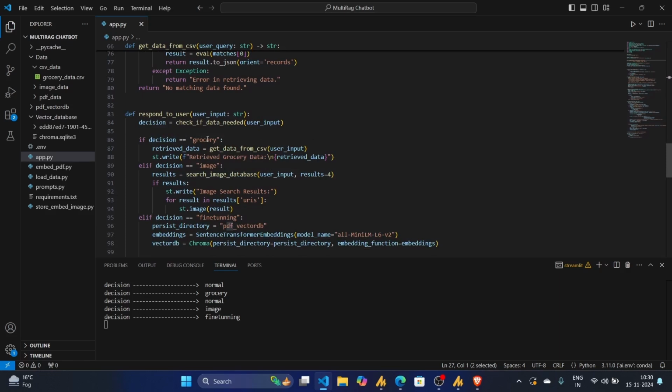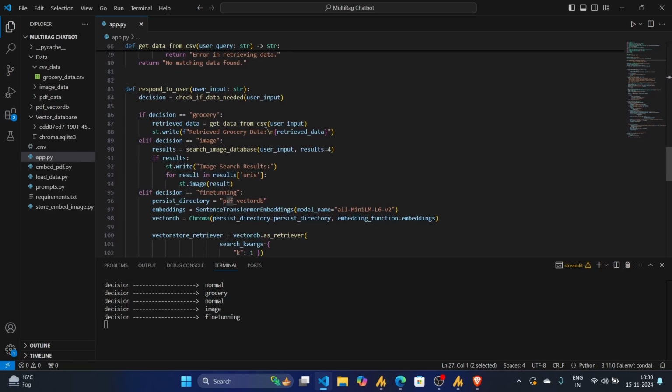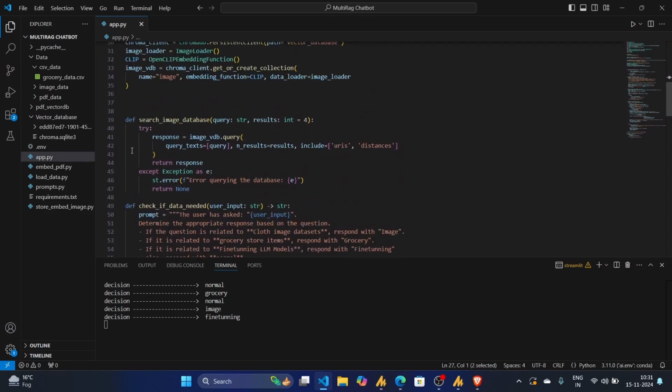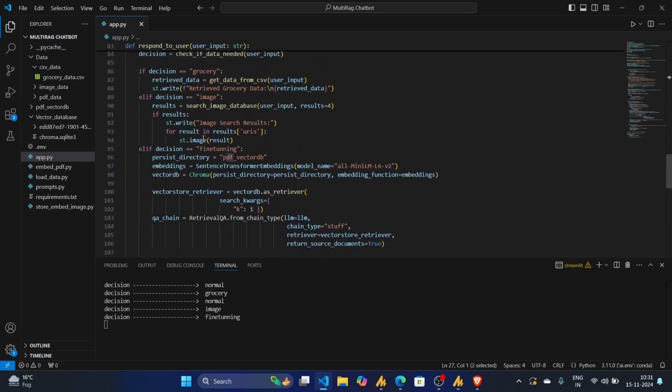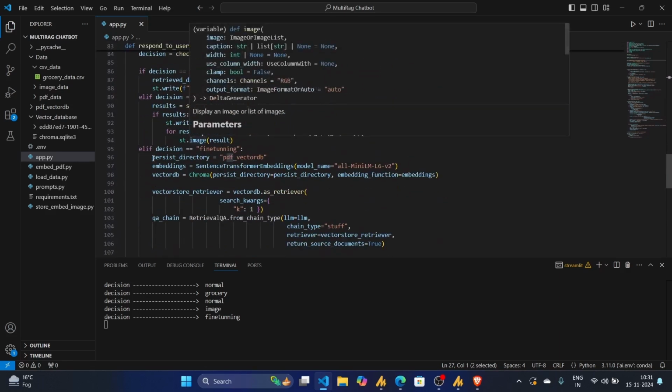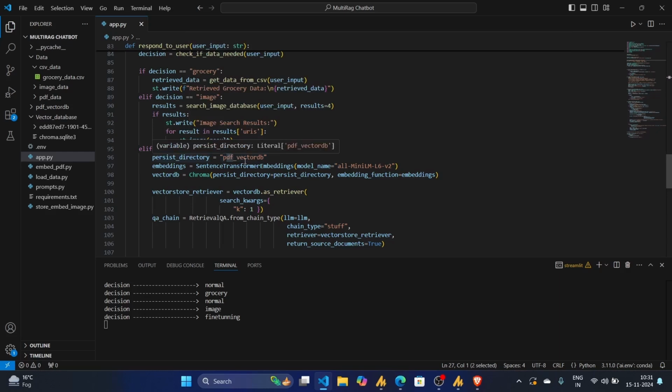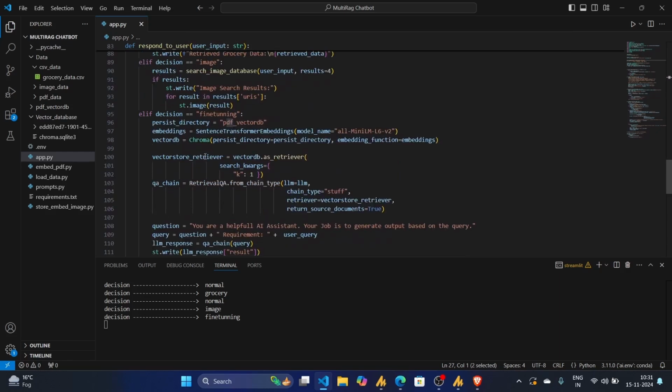If the decision is related to grocery, then the grocery data function will be called, which is get data from the CSV. If it is related to image, then the image data function will be called, which is over here. So all the functions will be called according to the decision. If it is related to fine tuning, I have not written a separate function, I just wrote the code in this one. You can write a separate function and call it over here.